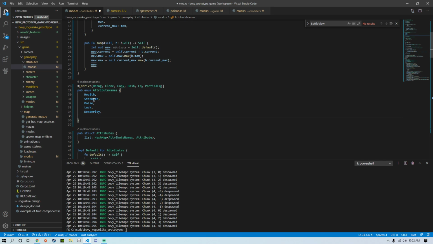Dexterity. So what else do we want? Endurance. Yeah, and one thing that's interesting here is that these are attributes in their own right, but they also affect other attributes, which is interesting to think about.